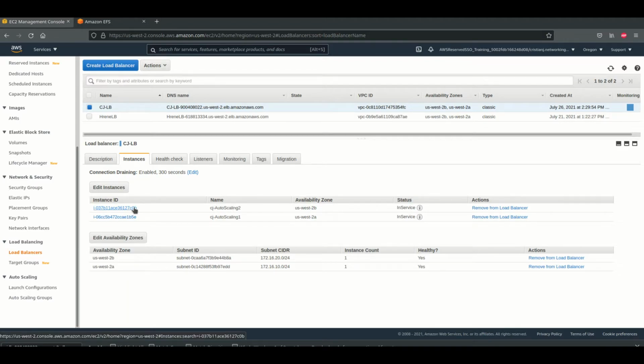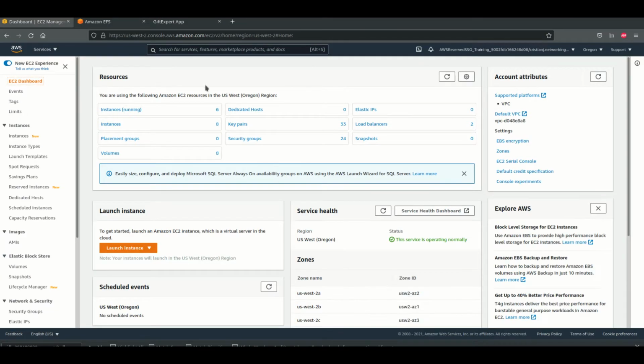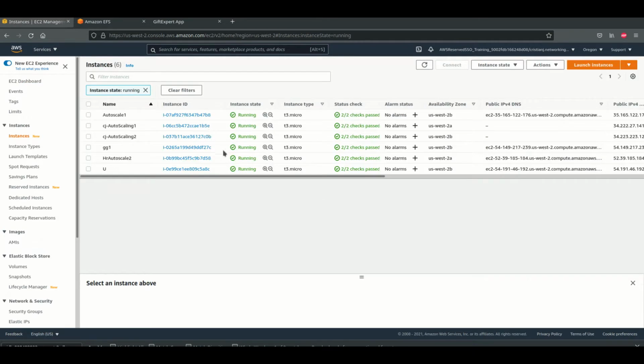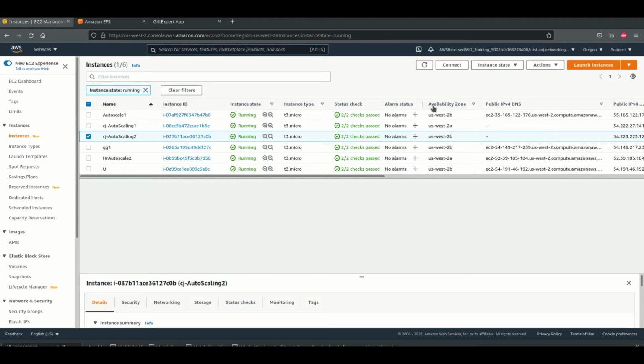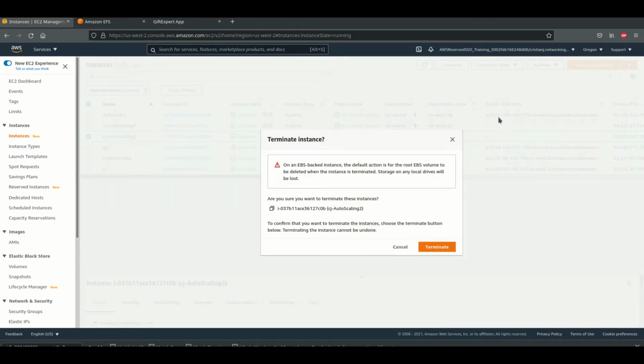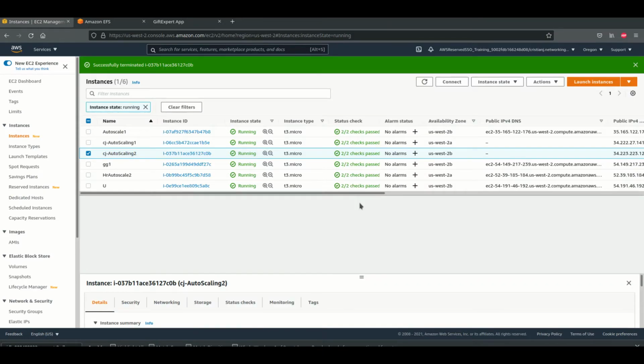But what happens if one of these fails? We will see it now. I want to test our infrastructure, if it actually works. So I want to terminate one of these two instances. I want to pick this one, for example. Then I can shut down the other one, but let's just say I'm going to terminate this instance. I say terminate, and it says it's shutting down.